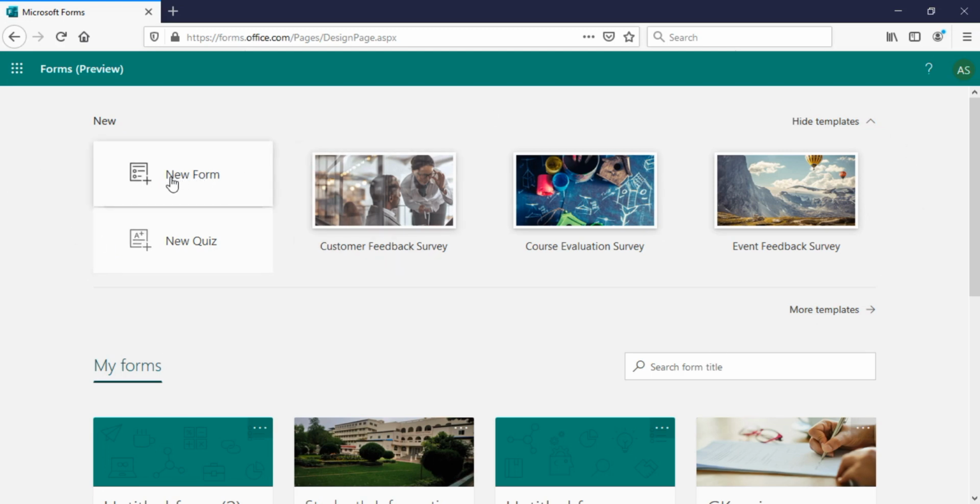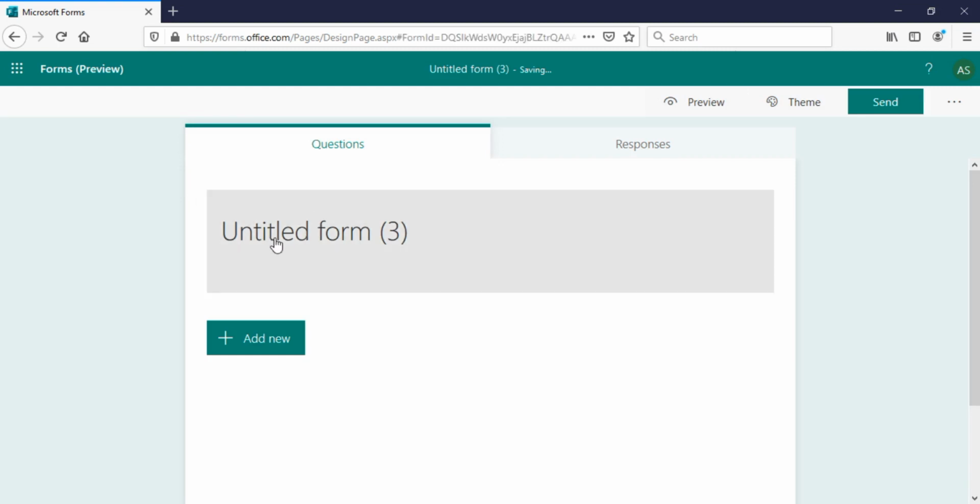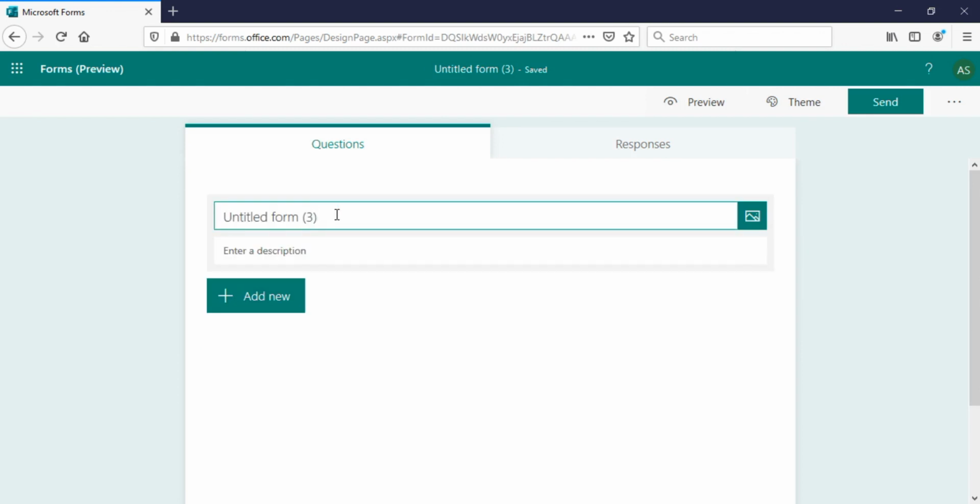There are two options, new form and new quiz. First of all, we will create the survey form and then we will create the quiz. So I am going to click on the new form, and here an untitled form appears. You have to give the title. Suppose I am going to collect the information of students. So I am giving the title students information.